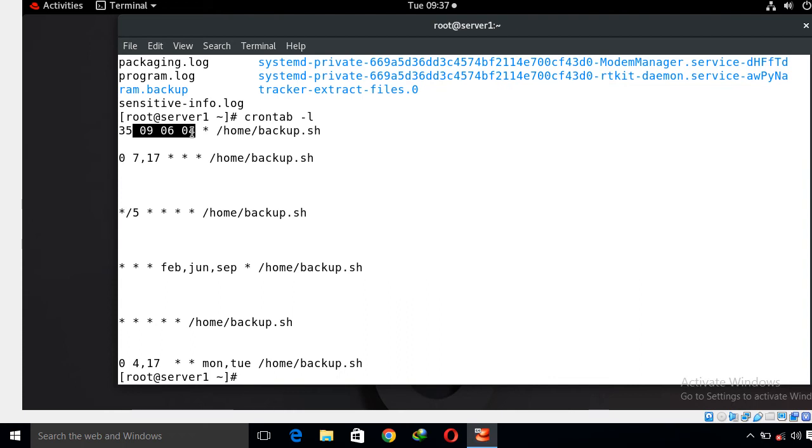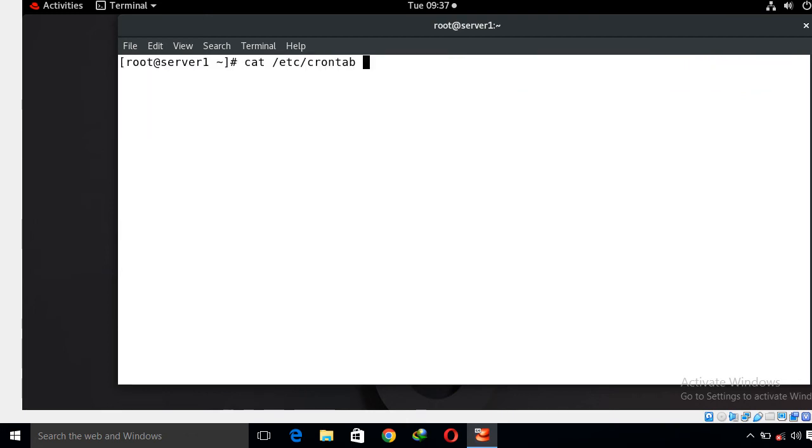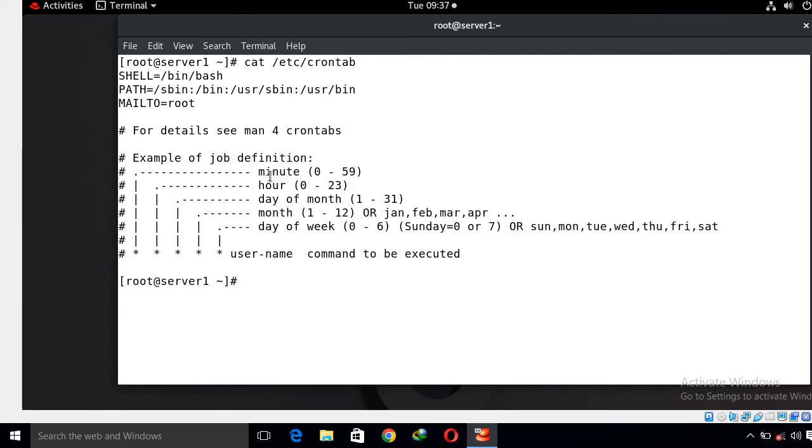So we have one more option. Suppose I ask how to define a cron job every 30 seconds or 40 seconds or 60 seconds, or no, 60 seconds we have the option because it's defined in minutes. So if I open cat /etc/crontab, you can see over there we have started with minutes, hour and day of month.